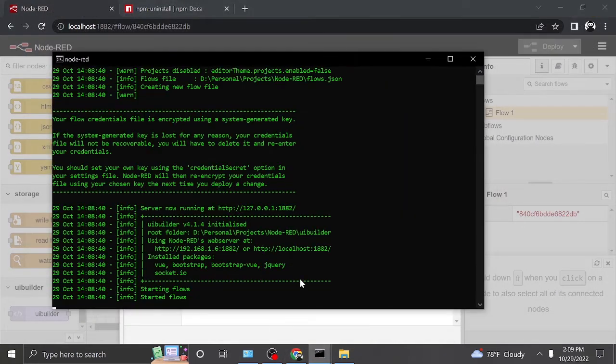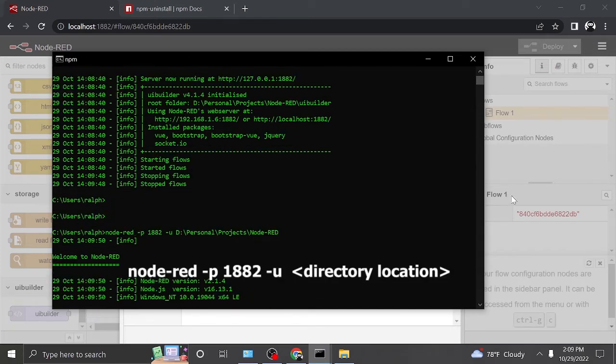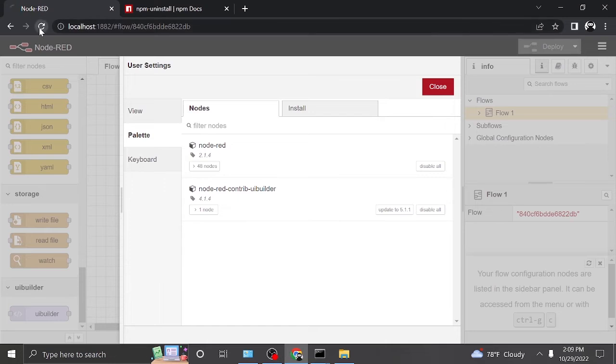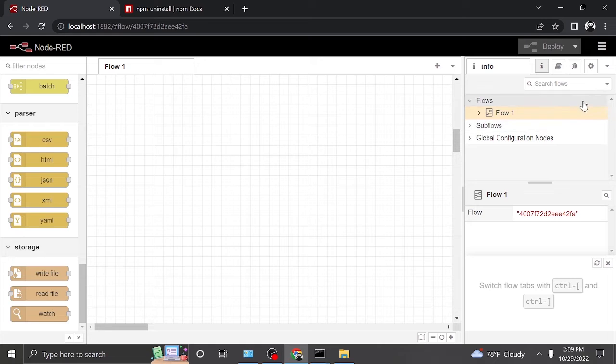Restart Node-RED by stopping it and re-entering the command to start it. Refresh the browser and see that UIBuilder node is removed.